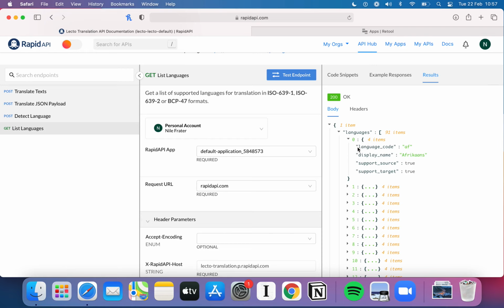And we have a language code, a display name. We have these two things here, support source and support target. Don't worry about them. It's just part of the API. You don't really have to know everything. And if you were to look up the API's documentation in more detail, I'm sure it would be explained. But it doesn't really matter. What does matter is a language code and a display name. So for every language, there's this kind of standard. It's written up here. It's called ISO 639-1.